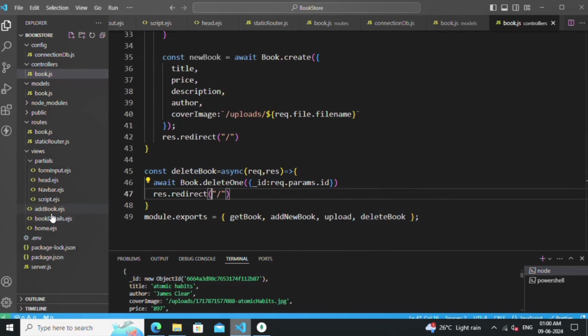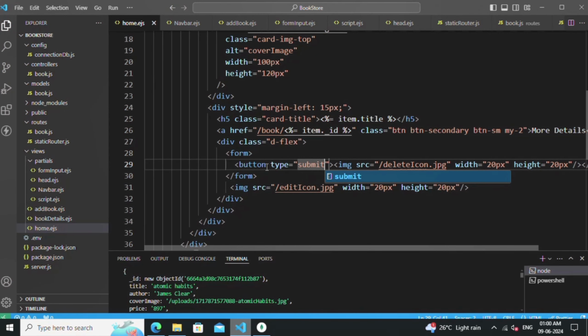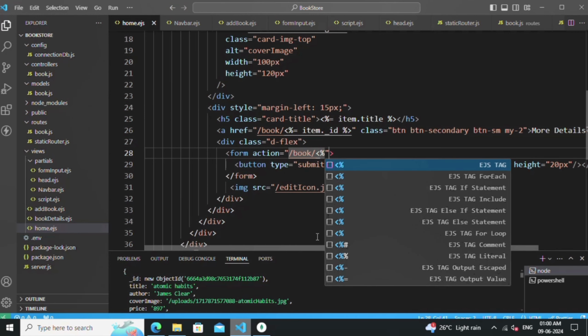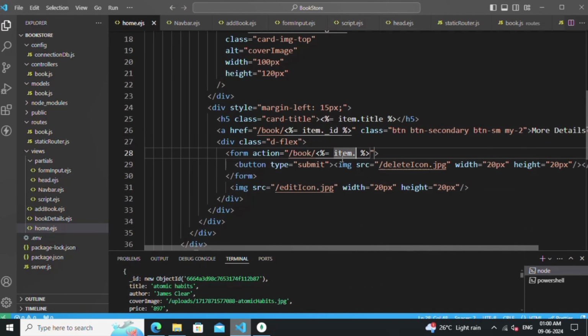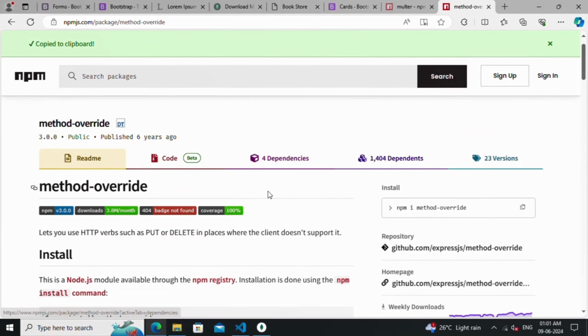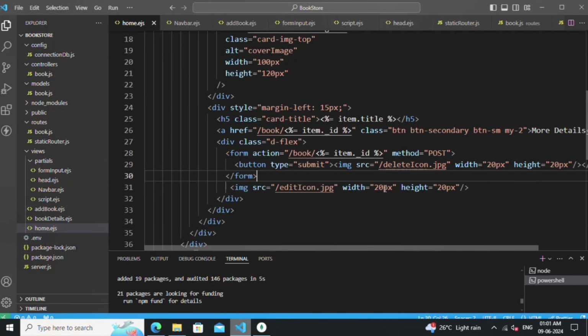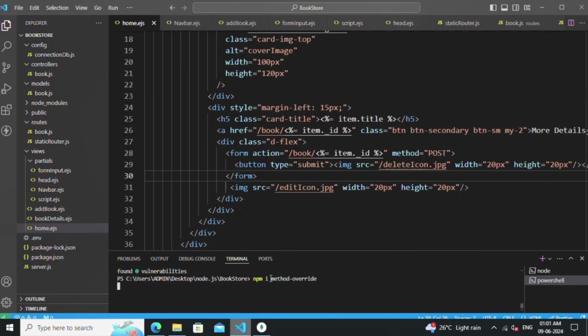We go back to our home page, and when user click on the submit, we will provide the type submit, and when user click on that delete icon, we will redirect to that URL. Here in this action attribute, we provide the URL /book/item.id. Then this method is post. Now we want to override this post method. For that we will use the method-override package. This is the npm package, you can go through it. You want to override this post method, for that I am using this method-override package.